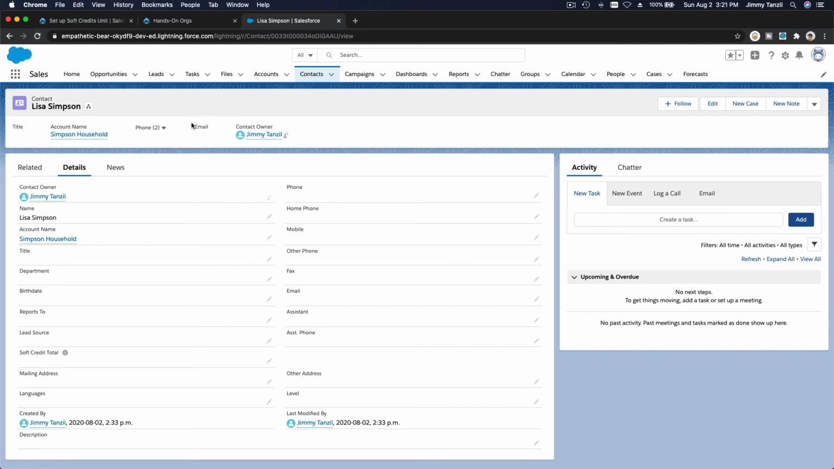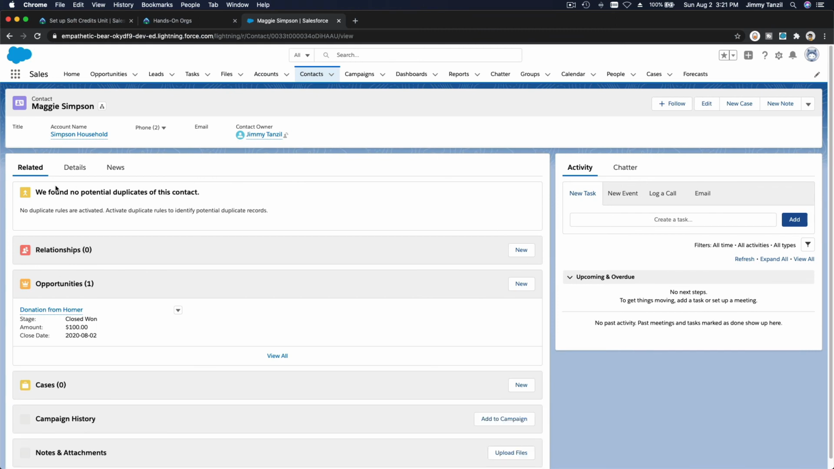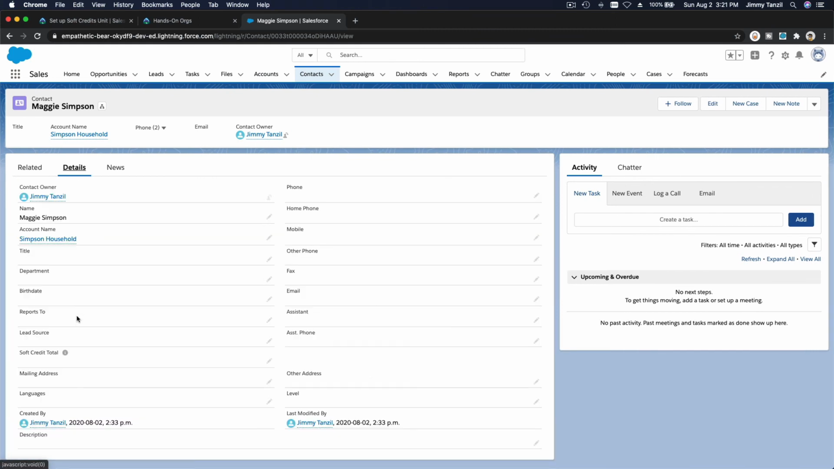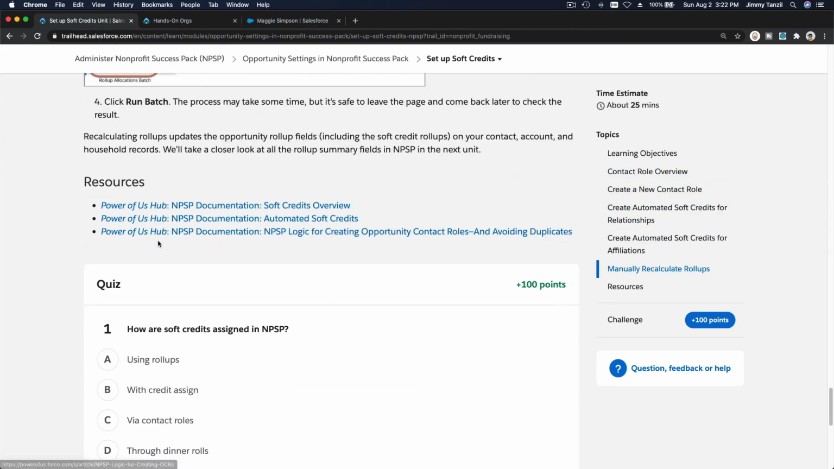Let's do one more try. Let's do Maggie. Not yet. Okay, it's not done yet. It's calculating in the background. And because this is a trailhead, it has lower priority. So I don't want to waste your time and just wait here. Okay, so let's go to the quiz.